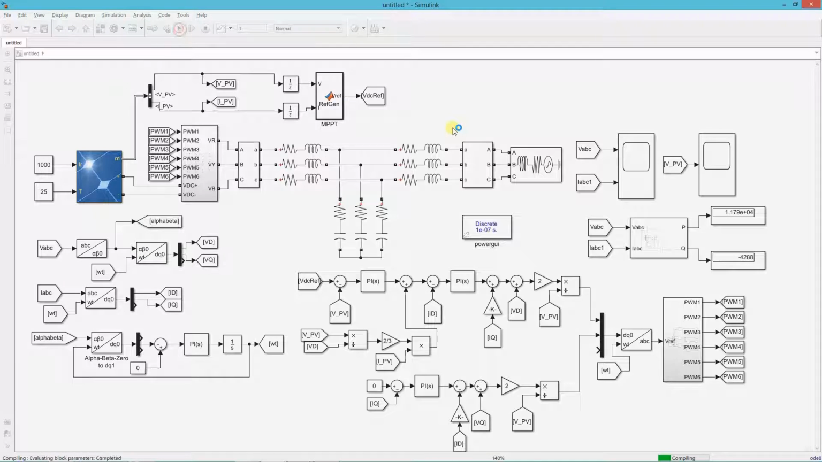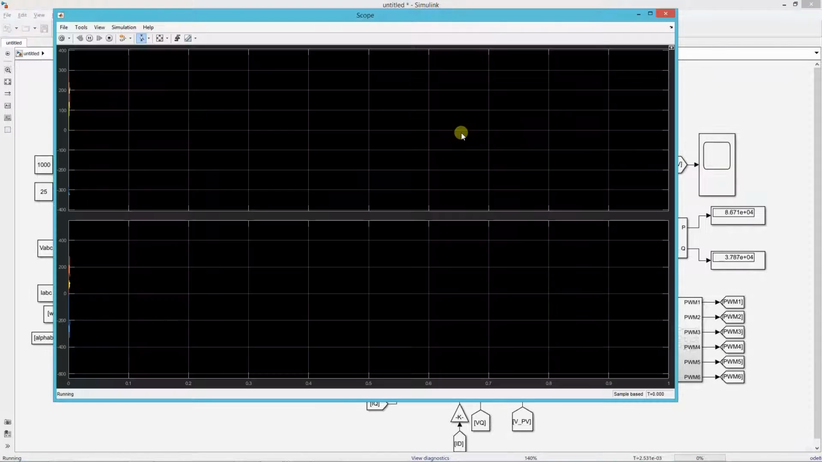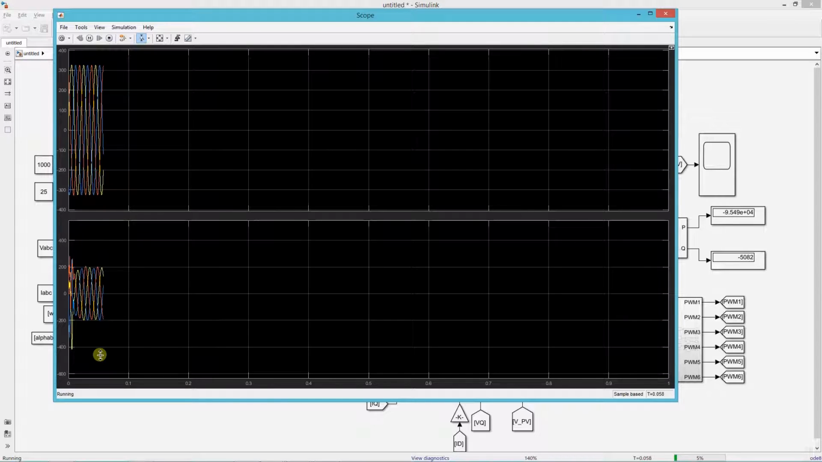Now run the simulation again. Open the scope to see the voltage and current. You can see that grid current and power has reached the MPPT point, corresponding to 1000 watt per meter square irradiation.